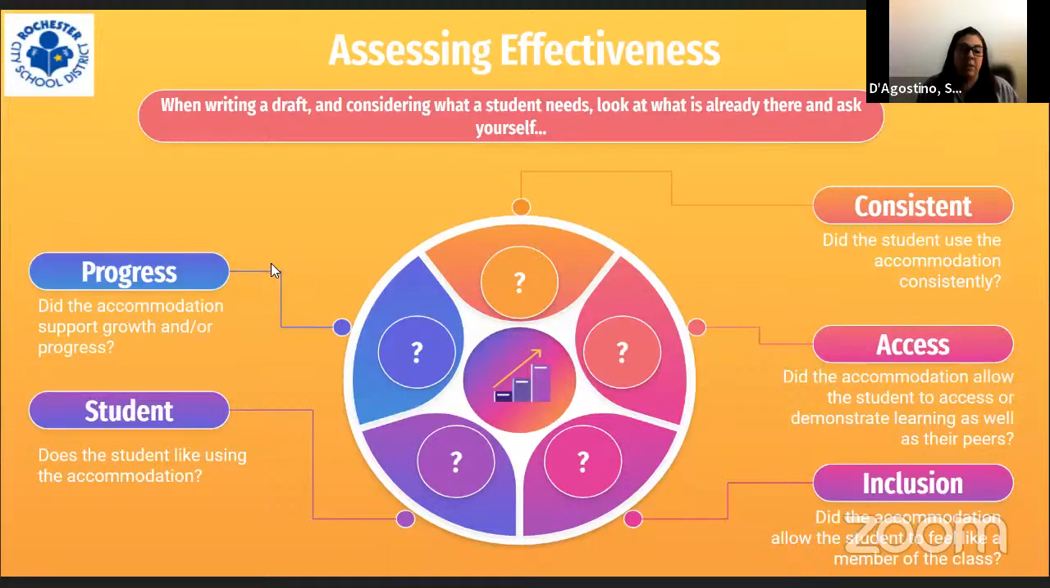Does this accommodation support their growth and or progress? And we know that our students mature. We know that their environments can change as they go from maybe elementary school to middle school or high school, or from one classroom to another, maybe from a 6 to a 12. So as all of these things change each year, this is our opportunity to really look again at that individual student and their needs and remove things that are no longer effective.